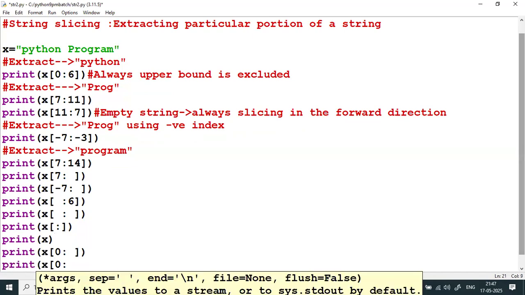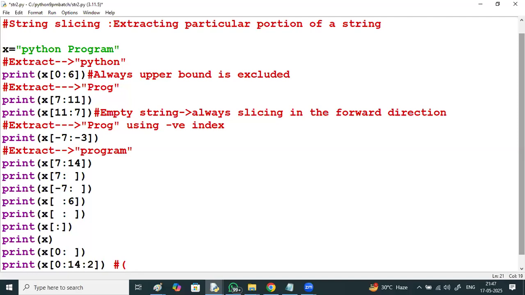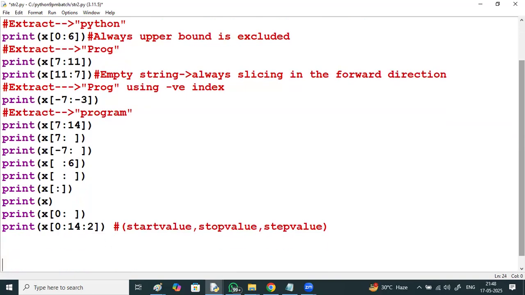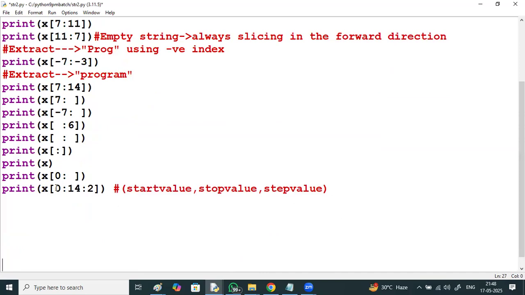X of 0 to 14 with an increment of 2. I'm writing a comment for understanding. This first value indicates the start value. The second is the stop value, and the third one is the step value. Start value, stop value, and step value. 0 to 14 with an increment of 2 means after 0, it will read the second index. After that, incrementing by 2 again gives the fourth index, then 6, 8, 10, 12. It reads only the even indexes. Every alternate character is going to be read.